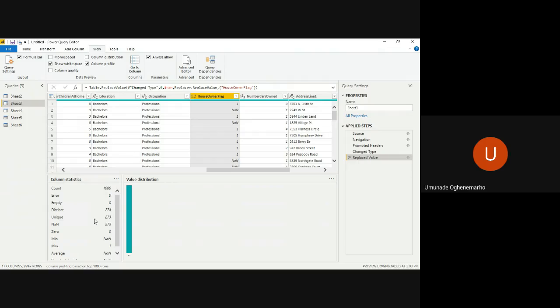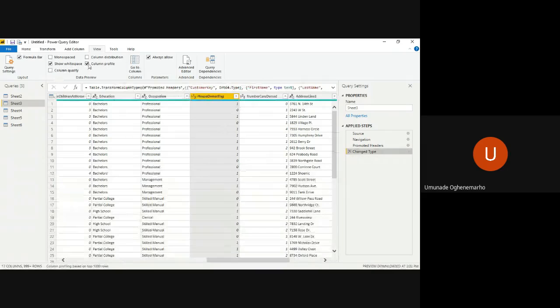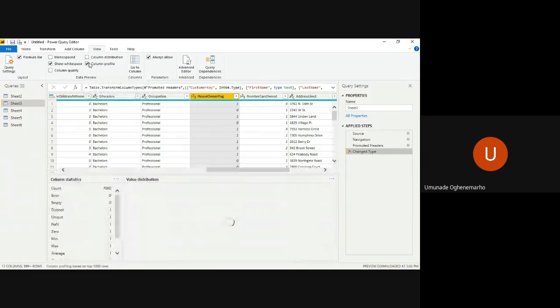Okay. Now, do you understand me? So let me quickly undo that. Undo the replace values and reopen the column profile. Now I can look at the average, standard deviation, the even numbers, and the odd numbers. Do we understand this? How column profiling helps?